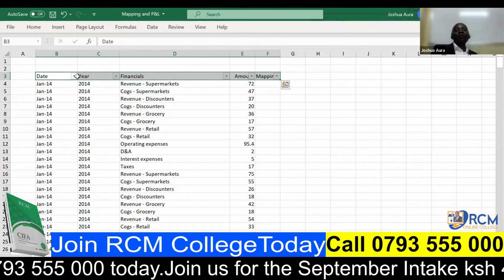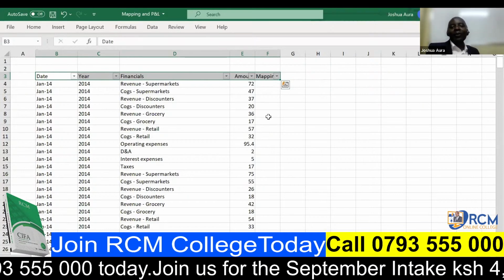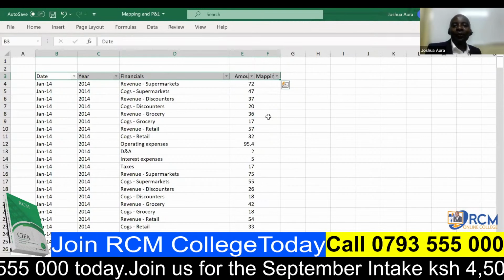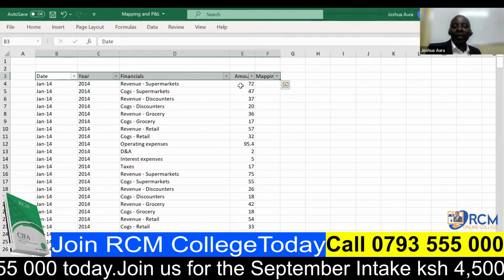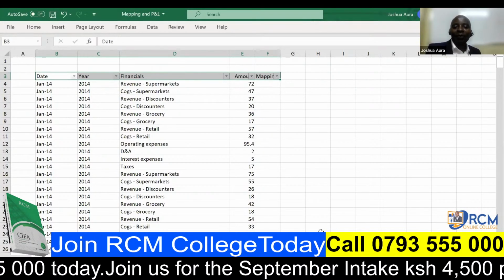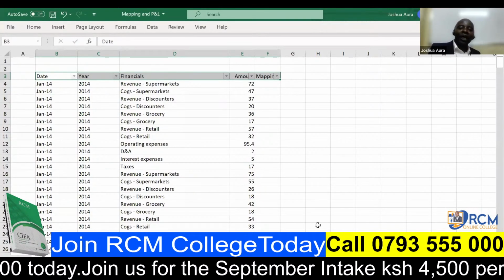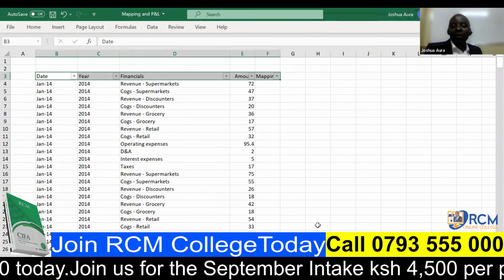Are you able to see those funny things there? The filters, they look like funnels as well. Is there somebody who's able to see them? In short, have you done that yourselves?